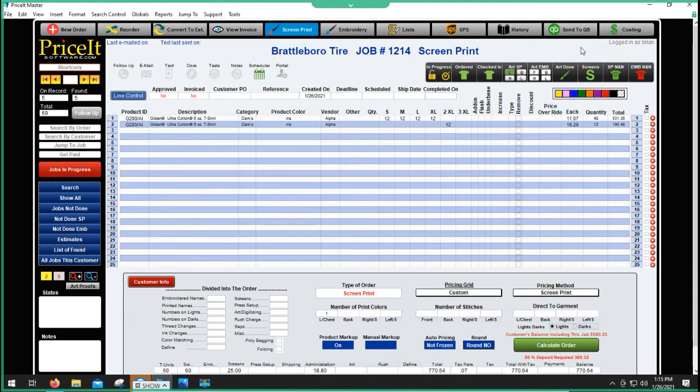Some other things is that we integrate with QuickBooks. So if you're using QuickBooks as your accounting software, rather than having to enter orders into PriceIt and enter payments into PriceIt and then turn around and enter those same orders and payments into QuickBooks, you're able to send the invoice and the payment directly from PriceIt over to QuickBooks with the click of a button.